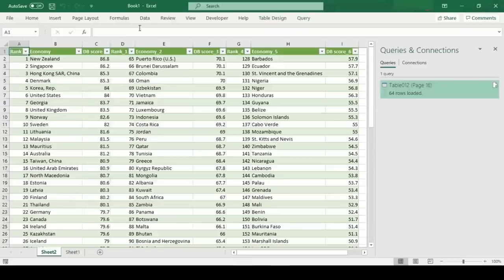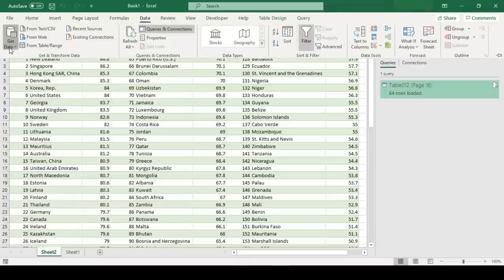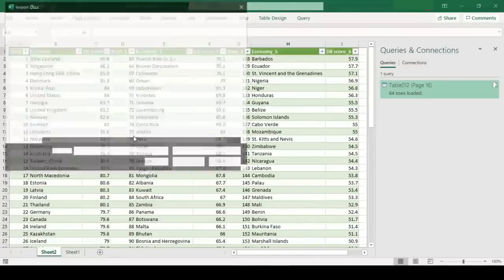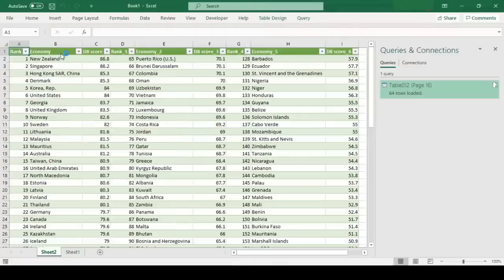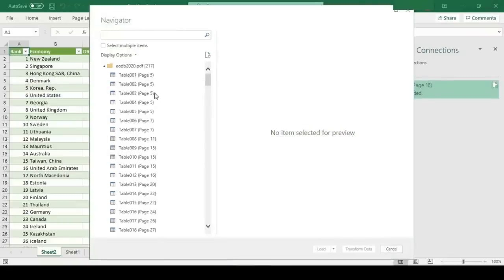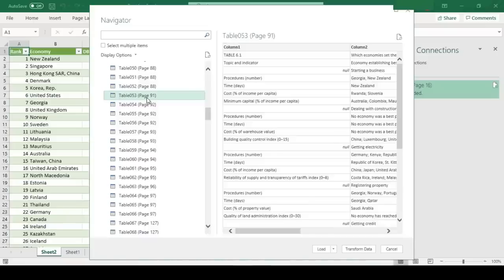In Excel, we'll again go to the Data ribbon and click on Get Data. Then select From File and click From PDF. We'll select our PDF file and click Import. We'll wait till this gets loaded. Now let us go to our page 91 and we can see the preview of our data, and even for page 92.